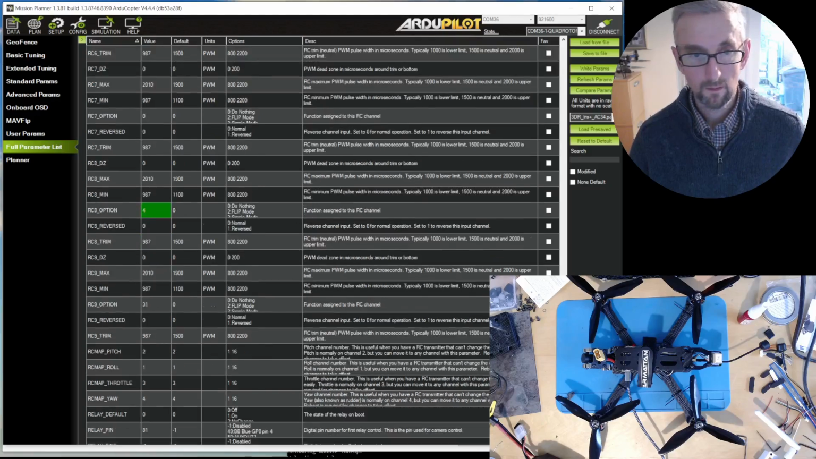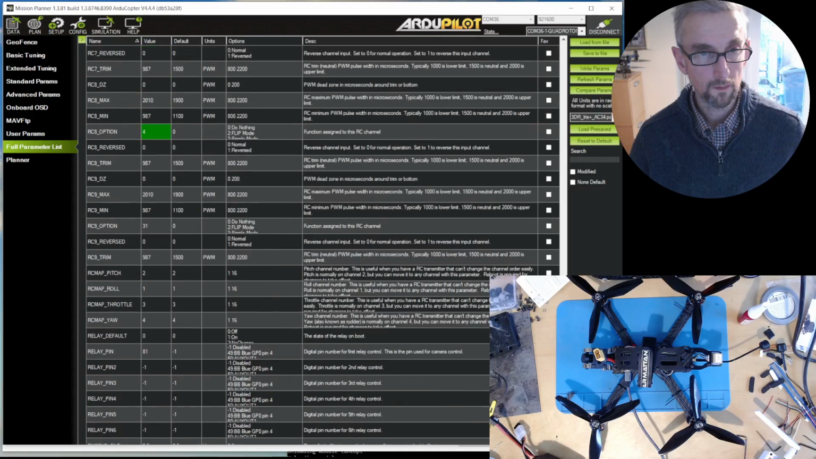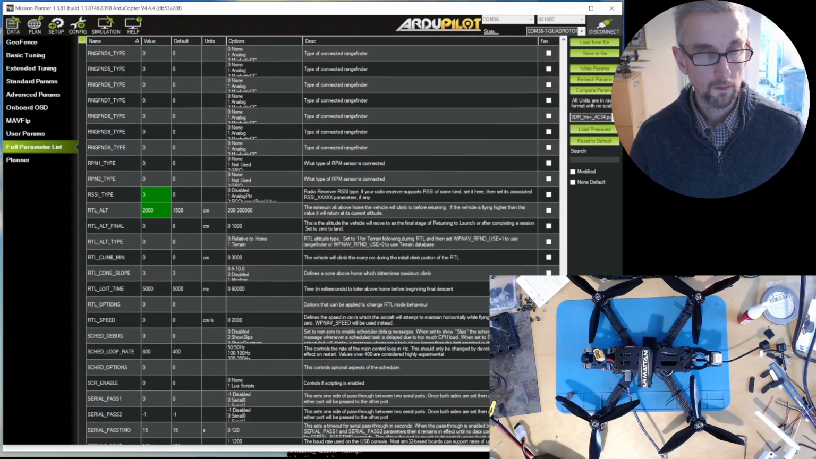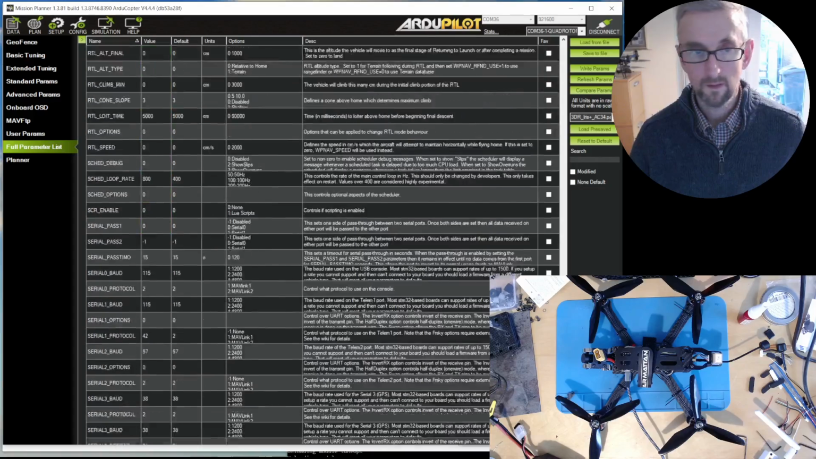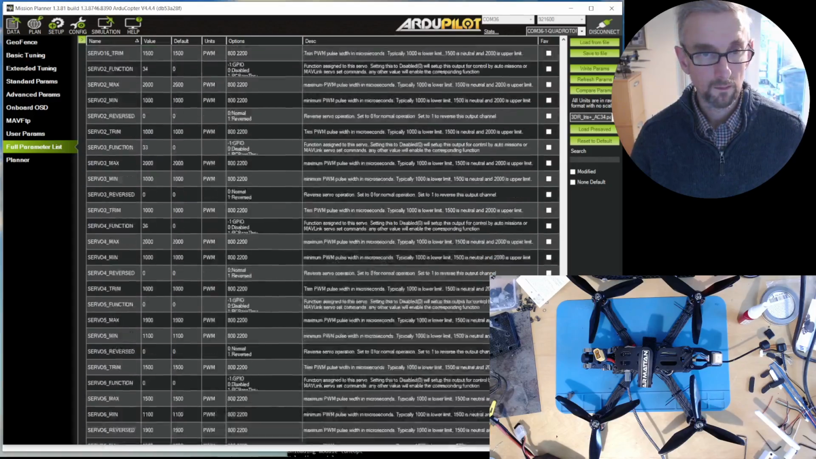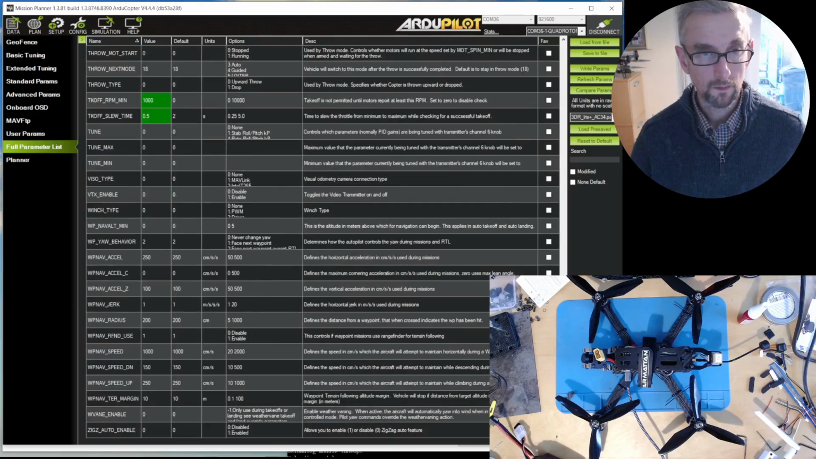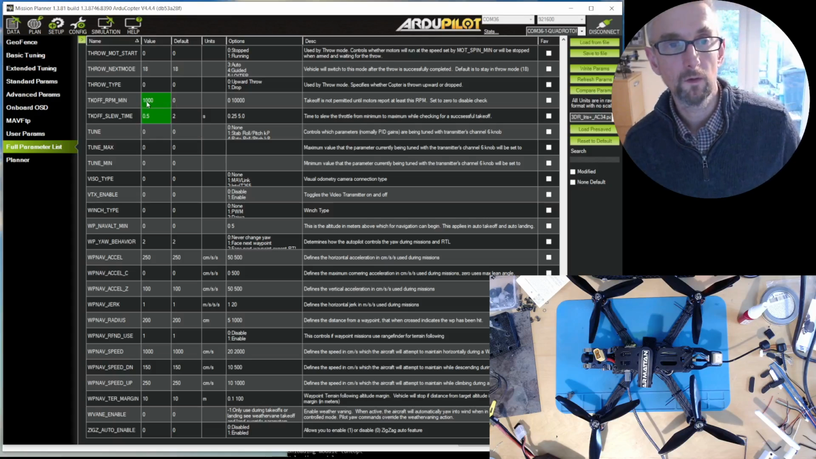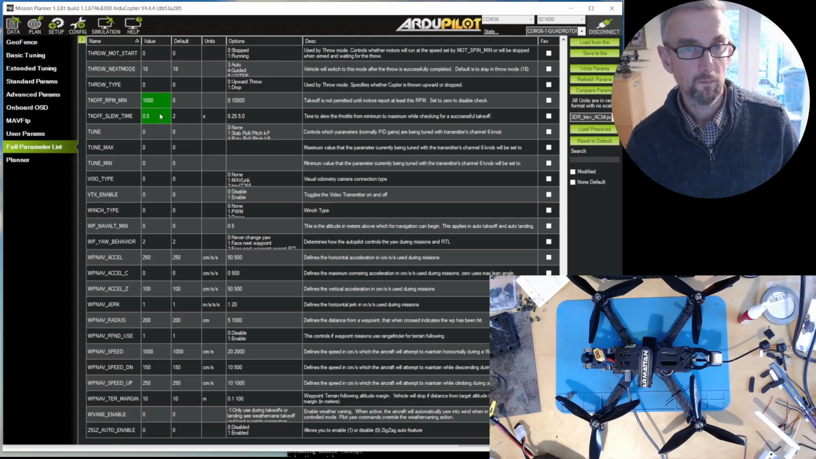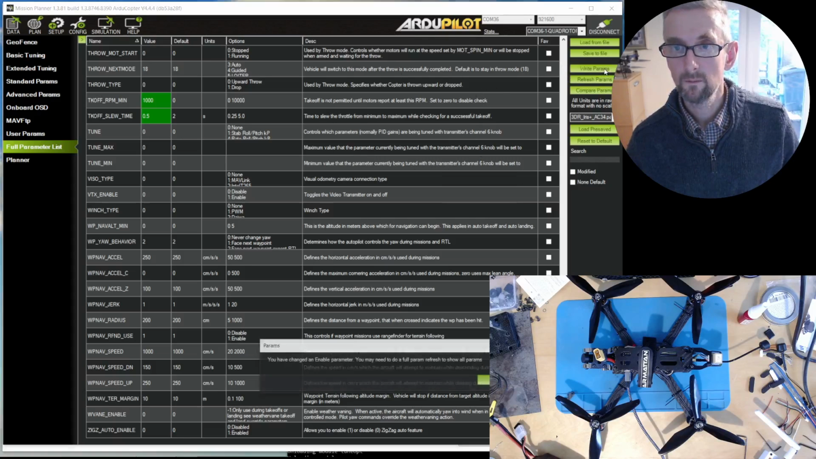So I think, where are we? Oh yeah, RSSI type to 3, so I get RSSI from the radio receiver. Higher RTL height, and then take off RPM min, because I've got ESC telemetry. This is a nice way of making sure all the motors are running, and then make the motors spool up a bit more quickly than they do by default. So I'm going to write those out.